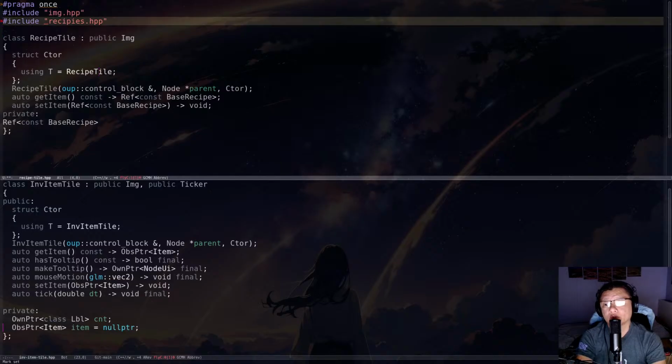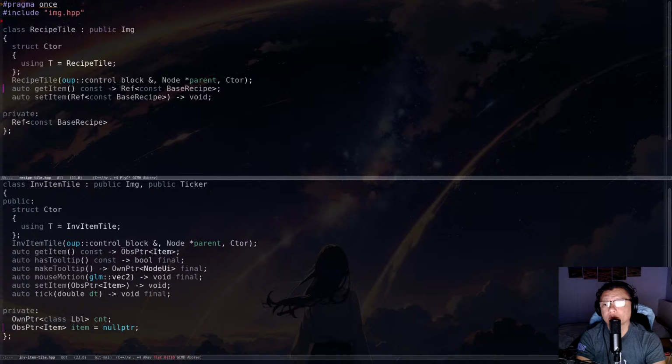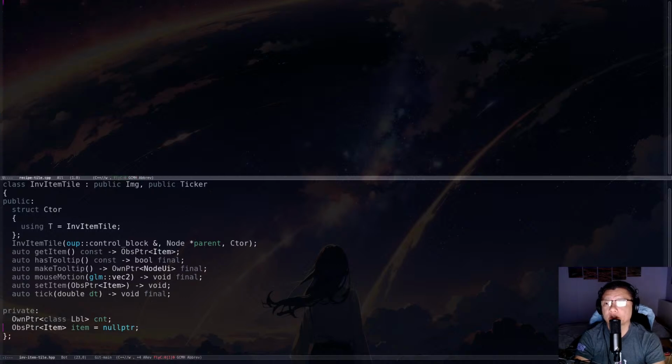I probably do not need to do that, right? Because I can just do forward declaration. Yeah, let's recipe, or I can't call it item. It's just for symmetry. So recipe tile .cpp. So right now I'm not going to implement any visuals.